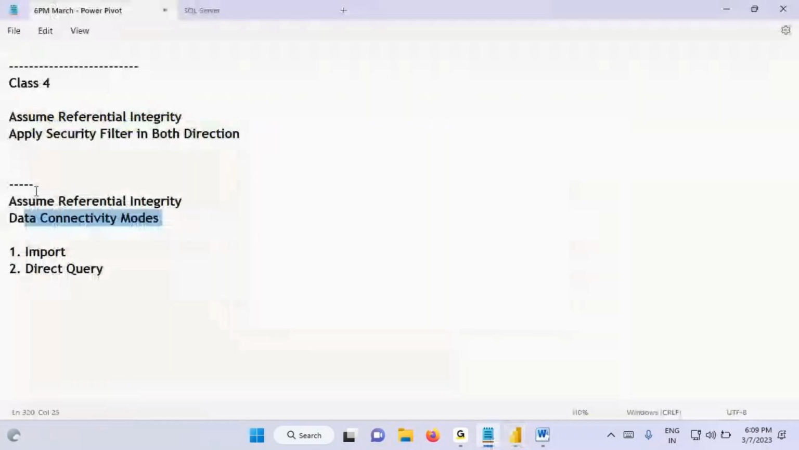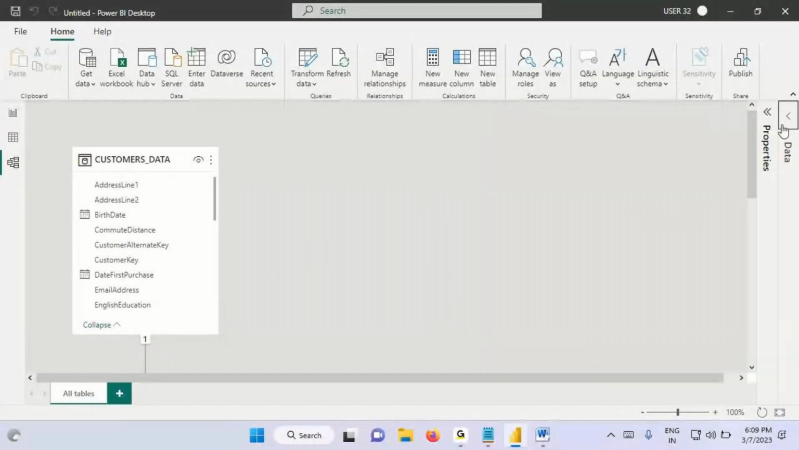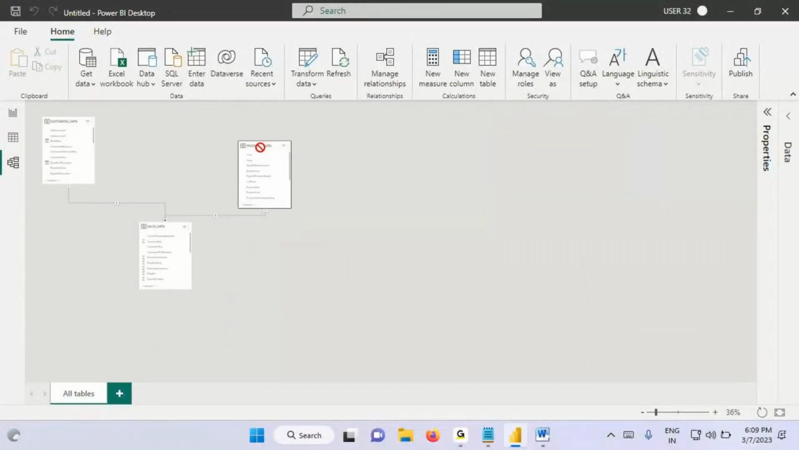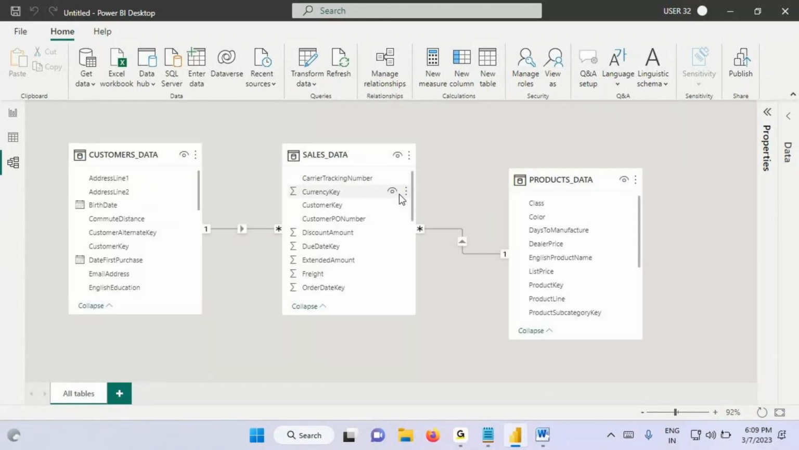There is a link between this assume referential integrity and the data connectivity modes. That is the reason we bring up data connectivity modes here. Looking at this assume referential integrity option, I'll remove the existing relationships and try to recreate the relationship between sales data and product data. I have the relationship, I'll delete it. I'll try to recreate it.